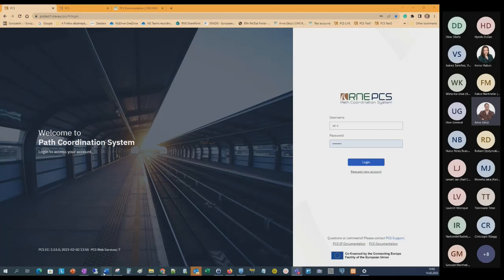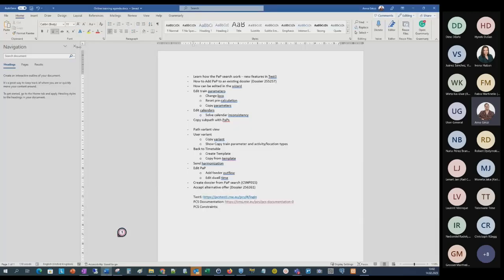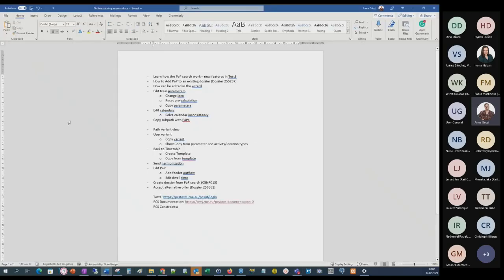Let me show today's agenda that I would like to share. You will learn how to search for the PaPs. We will learn how to add PaPs to an existing dossier. How PaPs can be edited in the PaP wizard when we are adding the PaP.